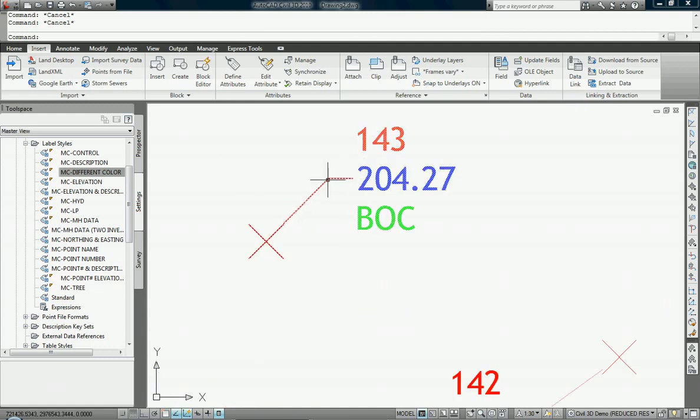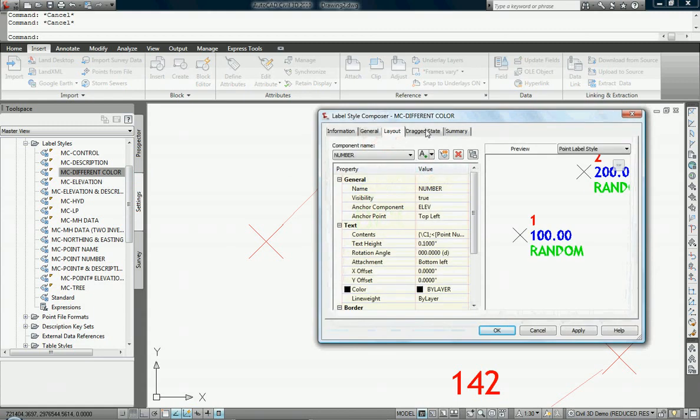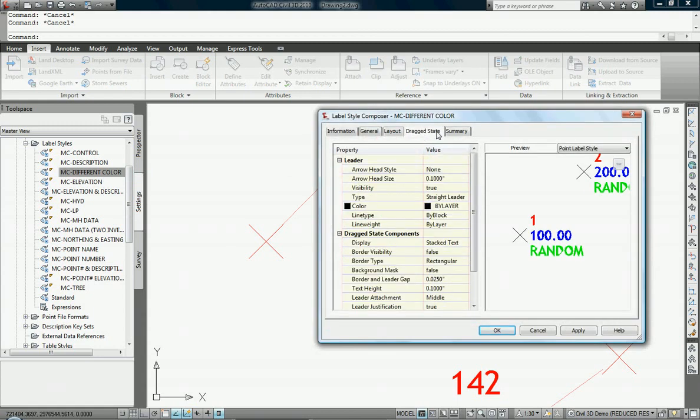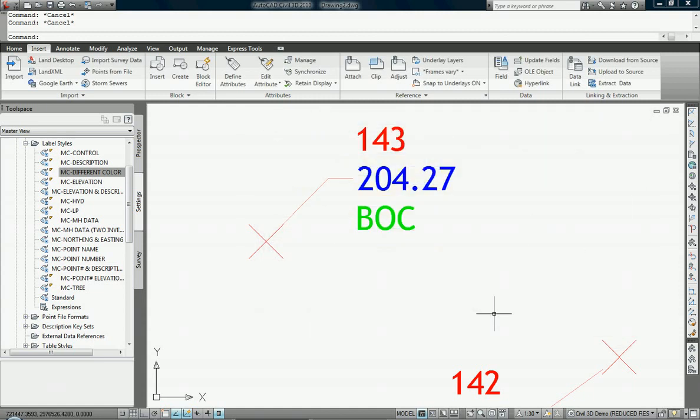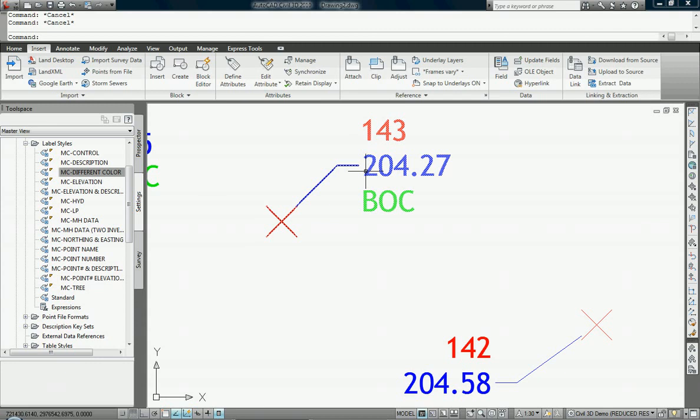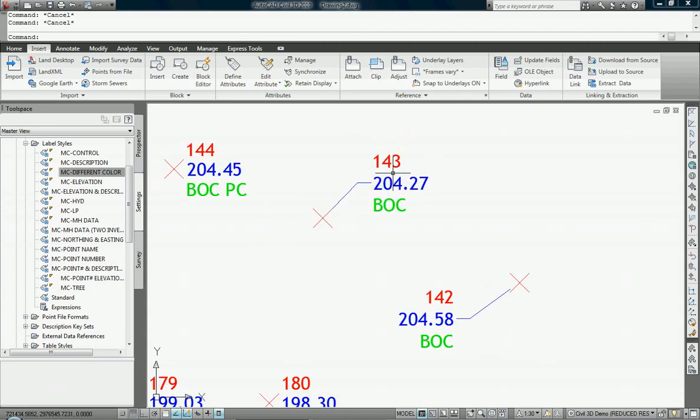One last piece. Let's just change that tag line so that that is also blue. Okay, the drag state, the leader. And we will change that so that that is also blue. And there we go. We have now just changed our label styles to show more of a traditional Land Desktop type style, where it's showing different colors for each component.